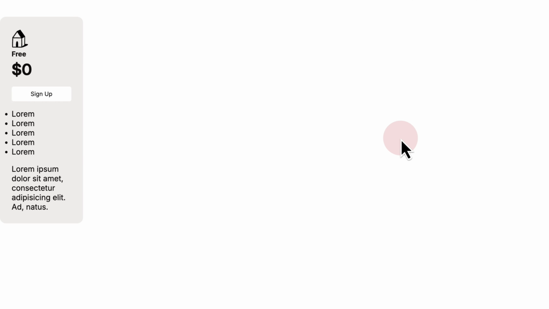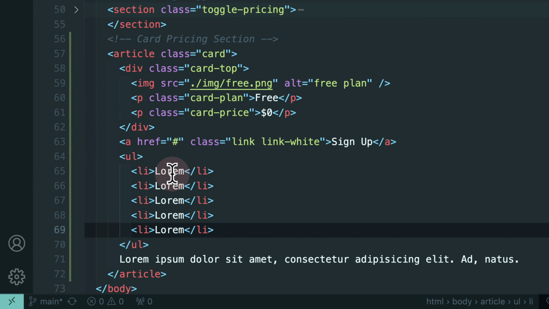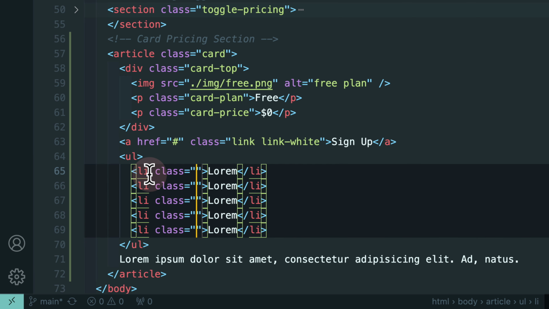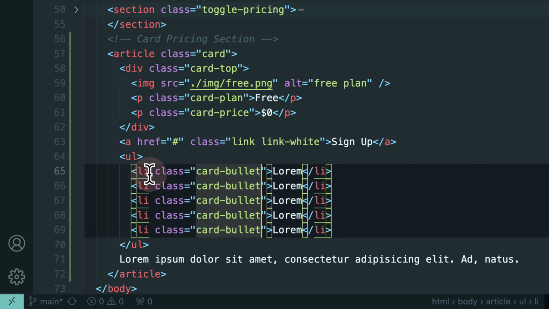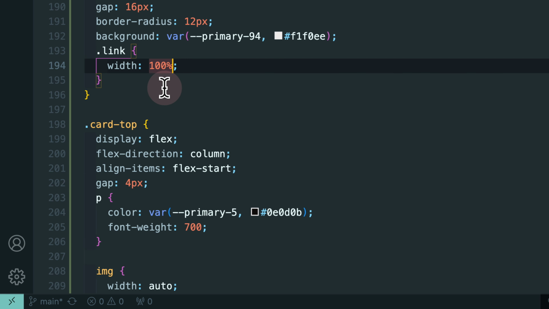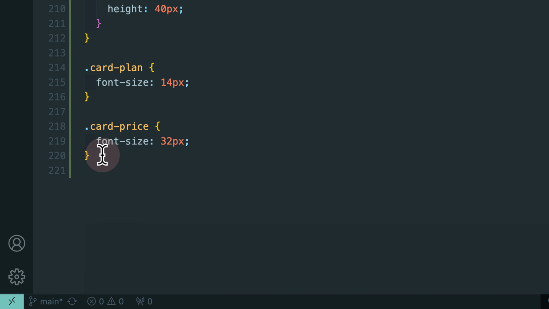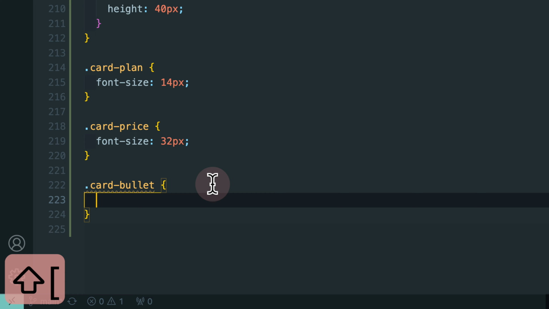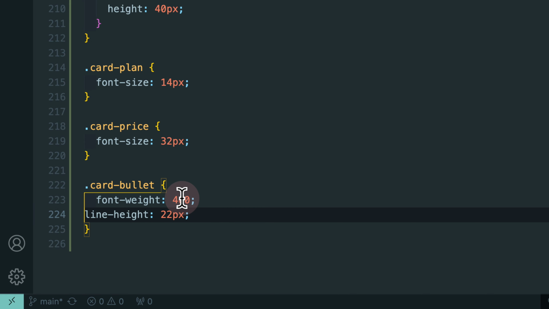If we go ahead and see it, we now see the bullets added. Now the only difference is we need to target the bullets and have them the same CSS styles as the card plan. So what I can do is basically select all of them and add a class of card-bullet and save this. And by doing that, I now can go to the CSS styles and scroll down. Here underneath the card plan and card price, I would just write card bullet and open the curly brace, paste it. Here I have font weight of 400 with a line height of 22 pixels.